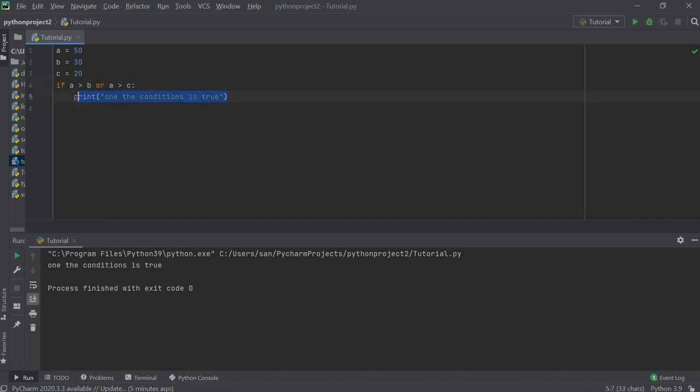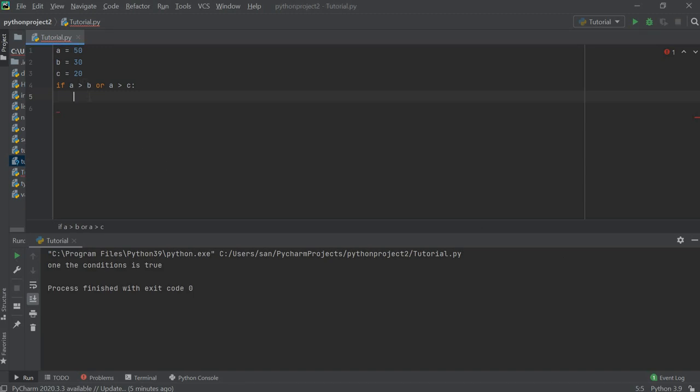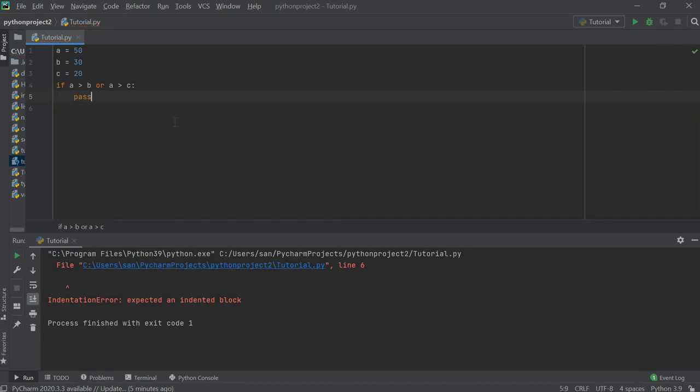Okay, so one more thing we can do is we just want to check the condition but we don't want anything to be printed as an output. So in that case there will be an error, right? Because if I'm not going to give any statement to be executed, if I run this it will show you the error. But if you just write pass, in that case it will not show you any error because this pass statement is going to complete this if statement, right?